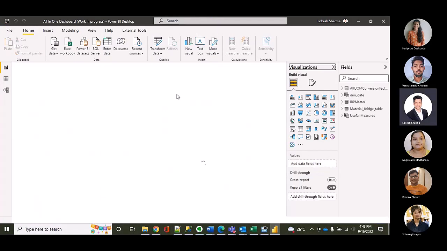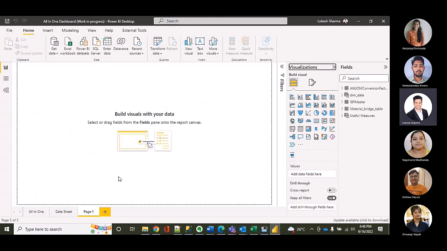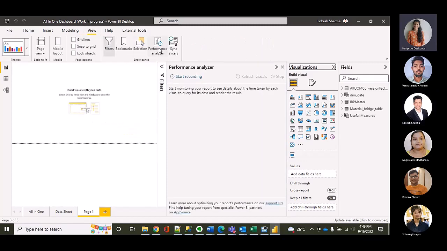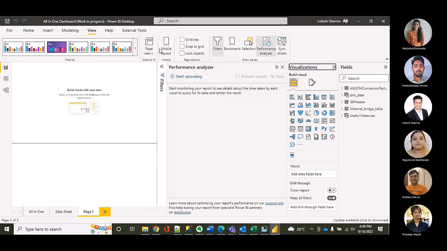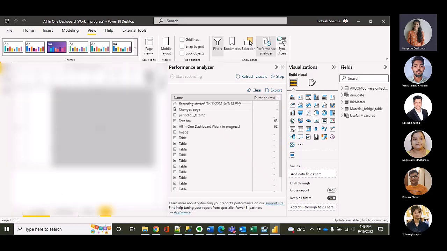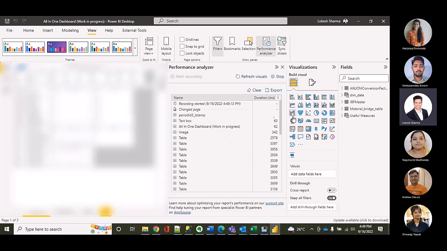Sorry, I did not follow this importance of the blank page. So what should we do now? Go to the View and follow the same process which you have explained, Performance analyzer. Now you start recording, and now go to the page which you want, like all in one or data sheet. This is the first load, right? Correct, it will give the exact timings of it.